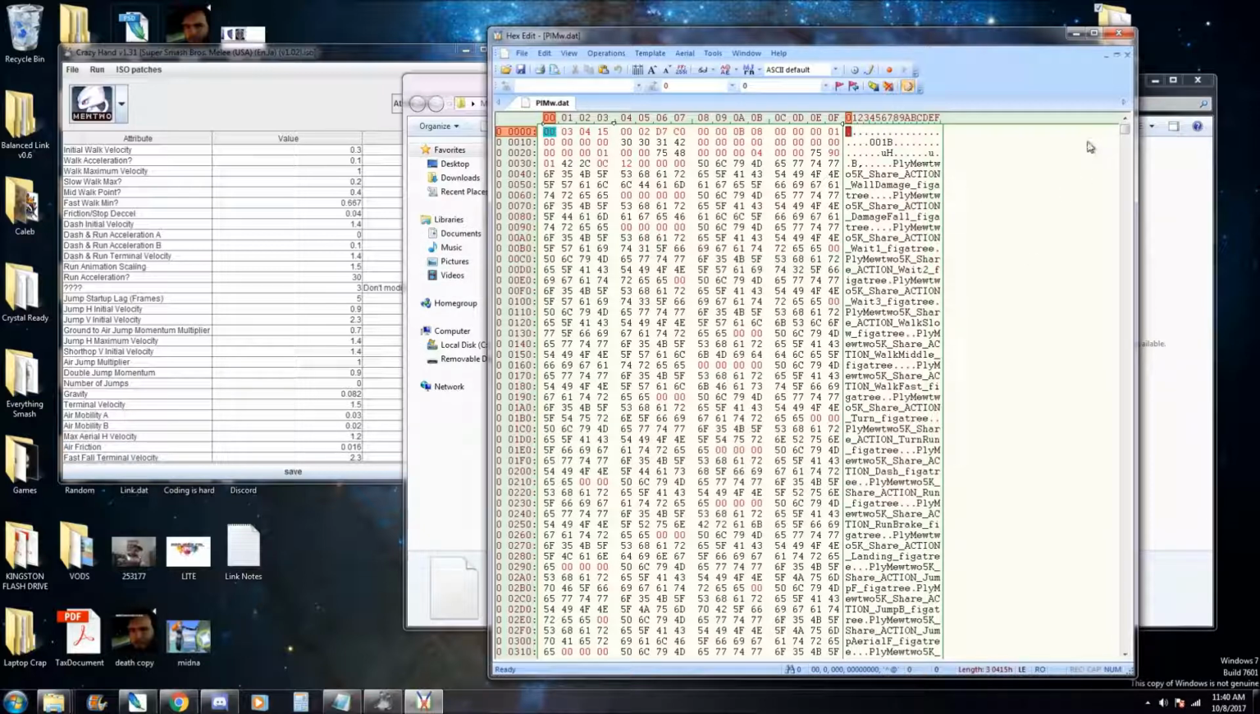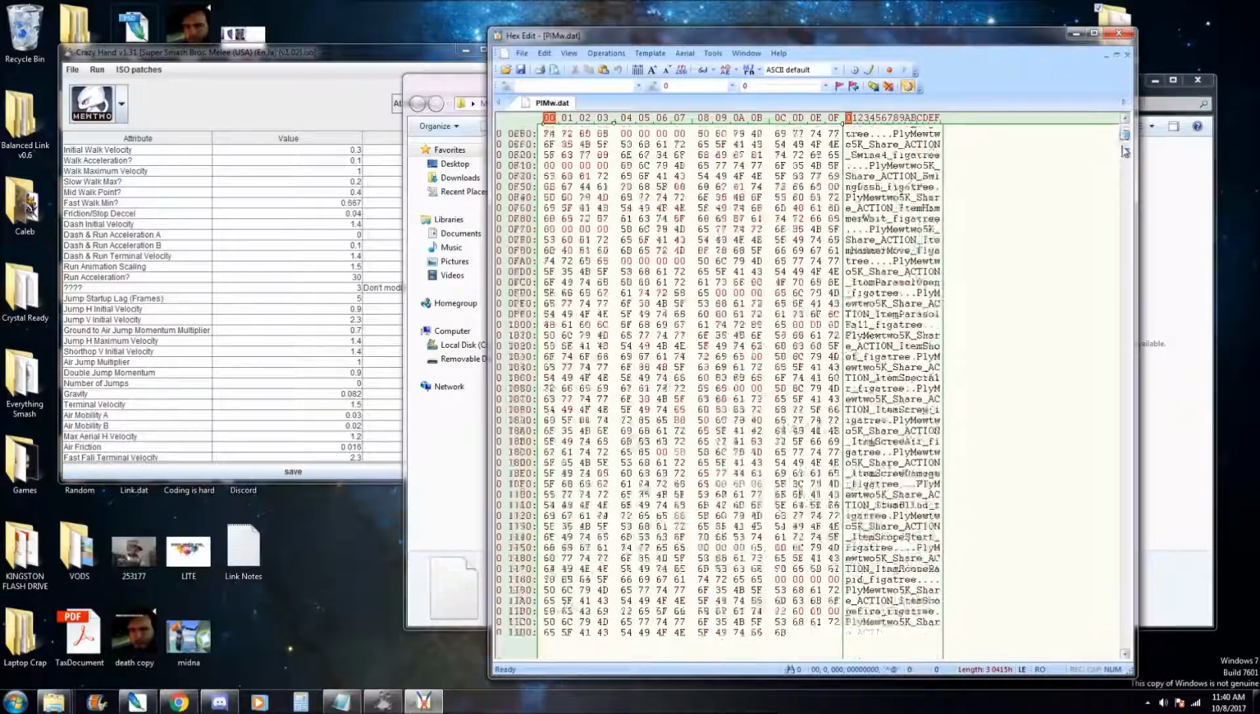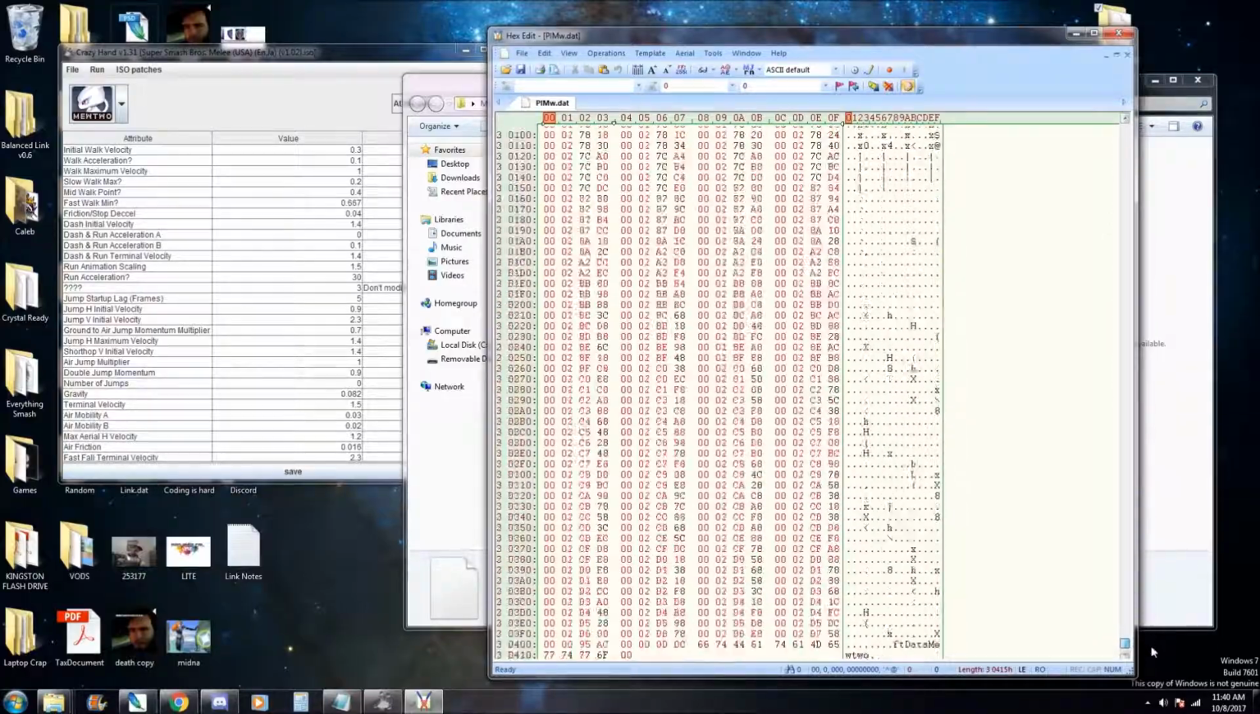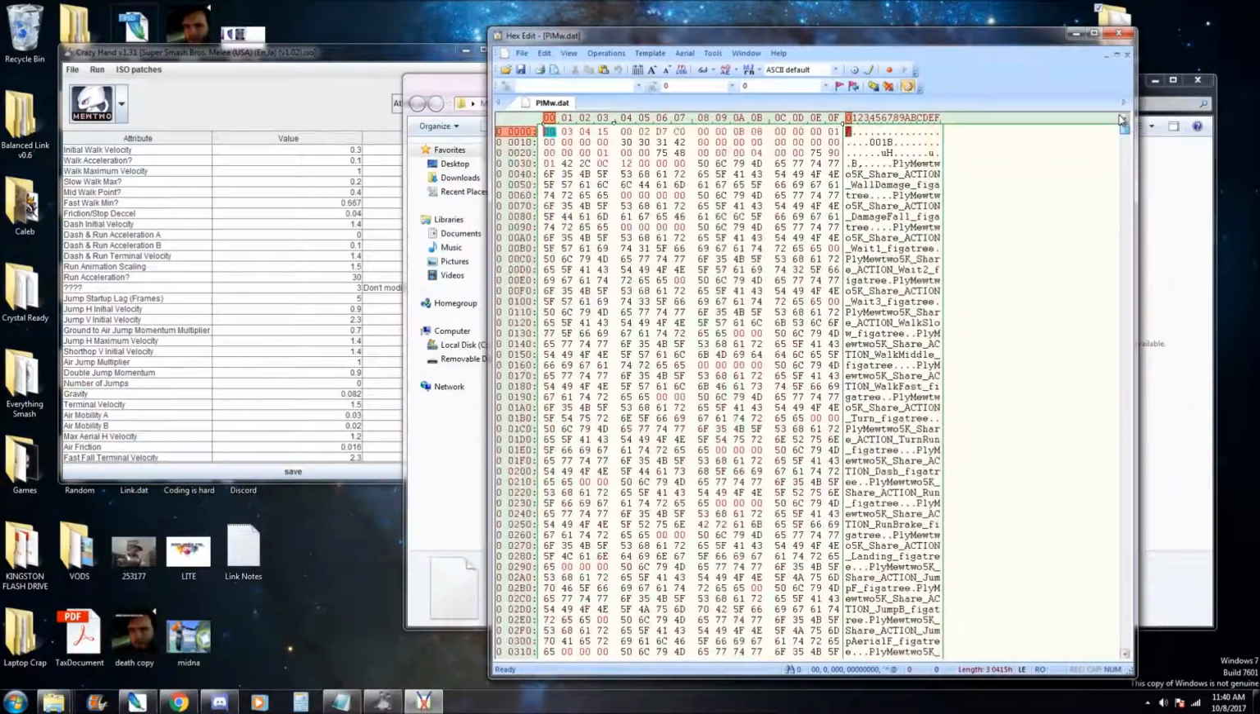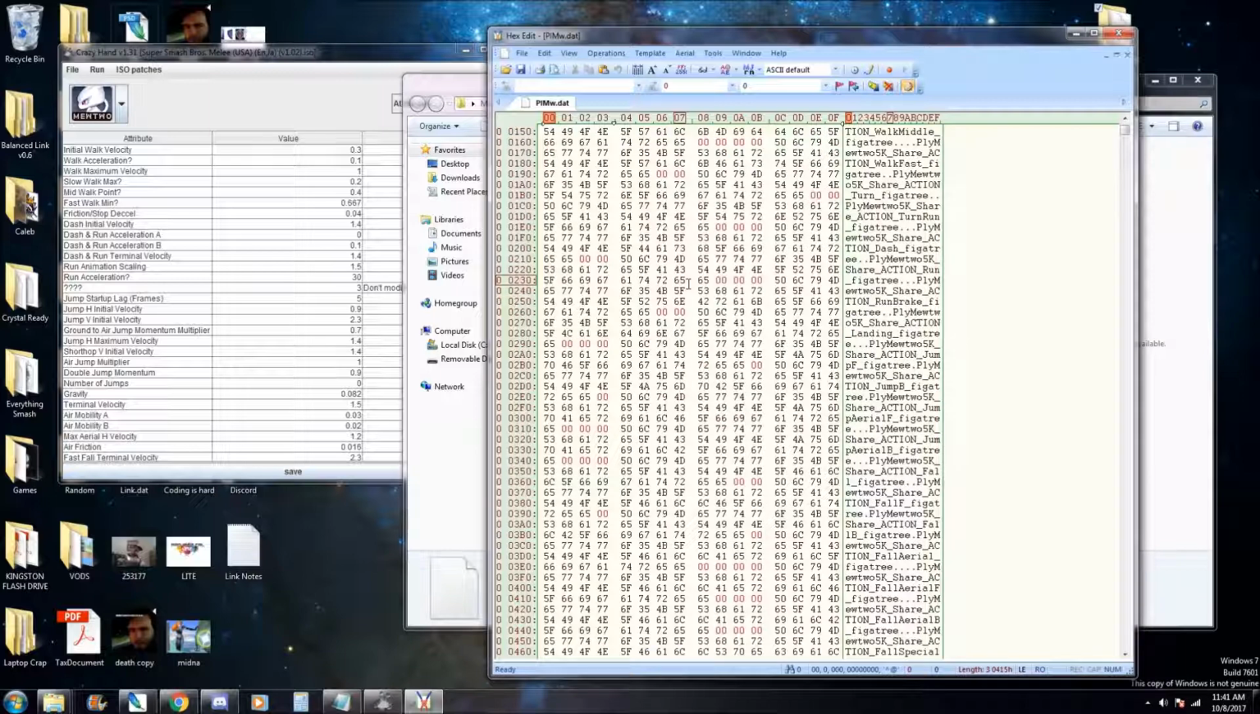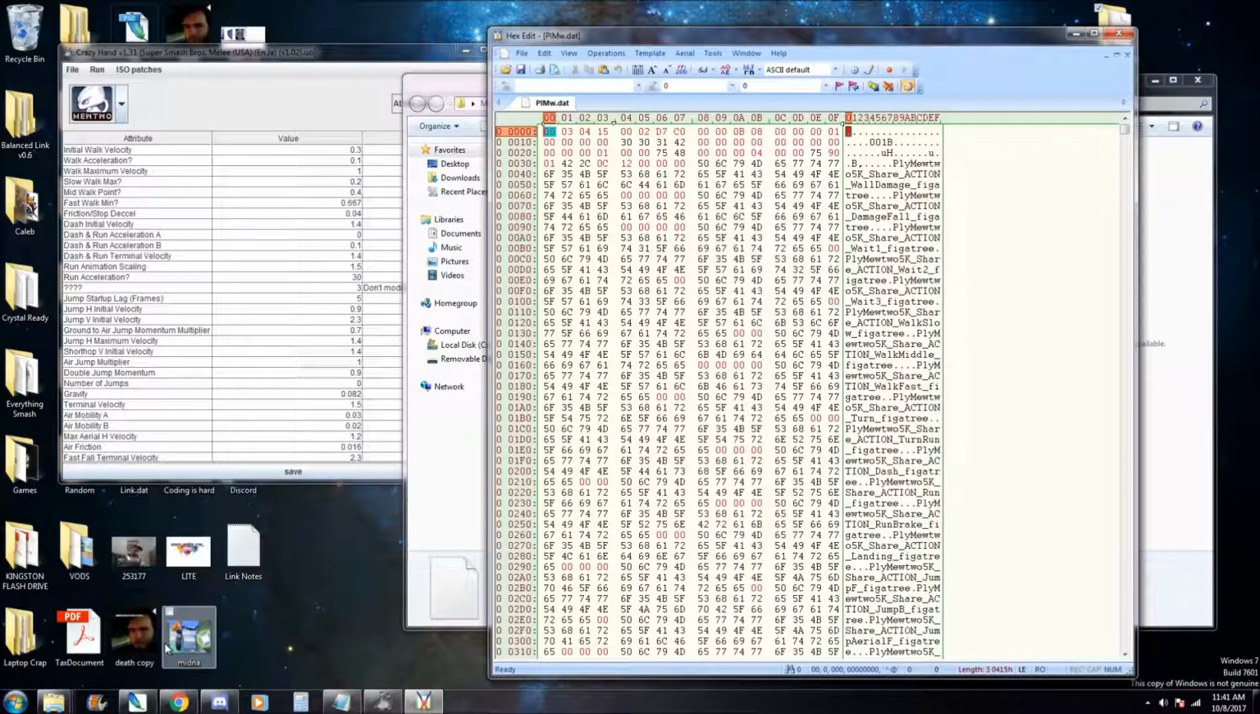So basically this is all the move and Hurtbox, Hitbox data from Mewtwo, which you can see there's a lot of stuff here. It goes on pretty good ways. So you need to figure out where you're going inside this file now to mod this Hurtbox.